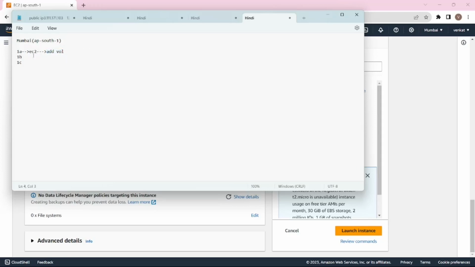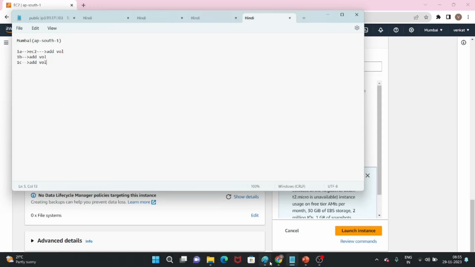So suppose I create an additional volume in the 1B or 1C availability zone, then we cannot attach this additional volume to the EC2 instance. That is because these two are in a different availability zone and my EC2 is in a different availability zone. So that is the reason we cannot attach additional volumes which are in different zones. If you want to attach the additional volume to the EC2 instance, then this additional volume should also be in the same zone where the EC2 is available. So here you can say that additional volumes are zone specific.